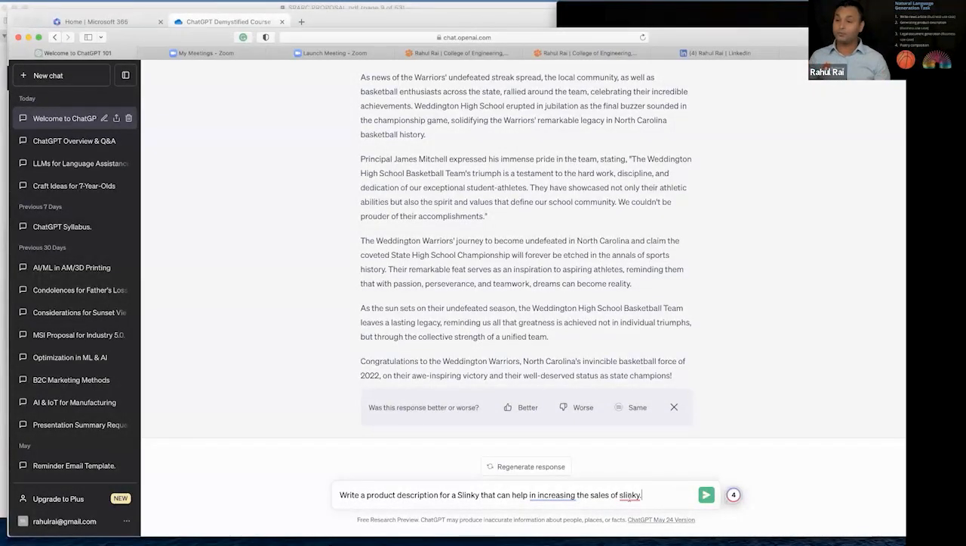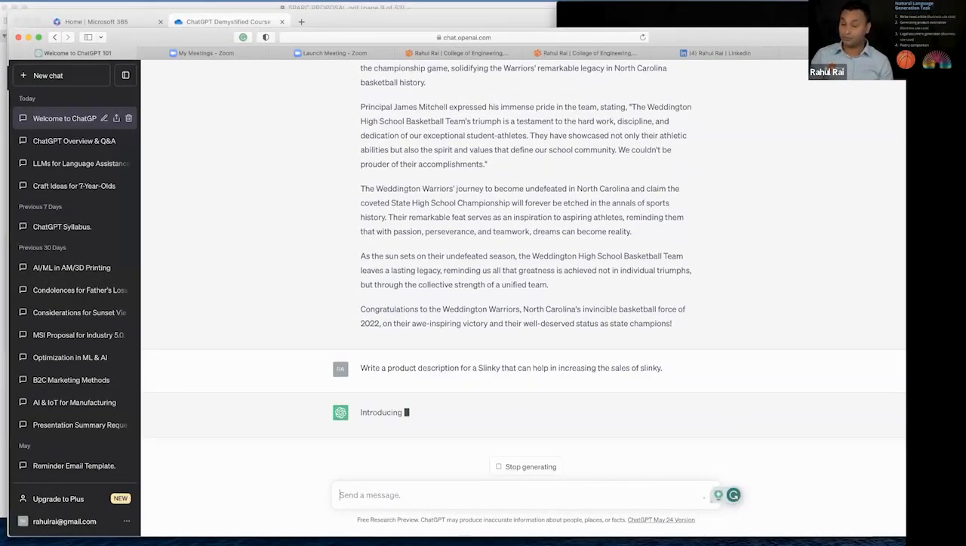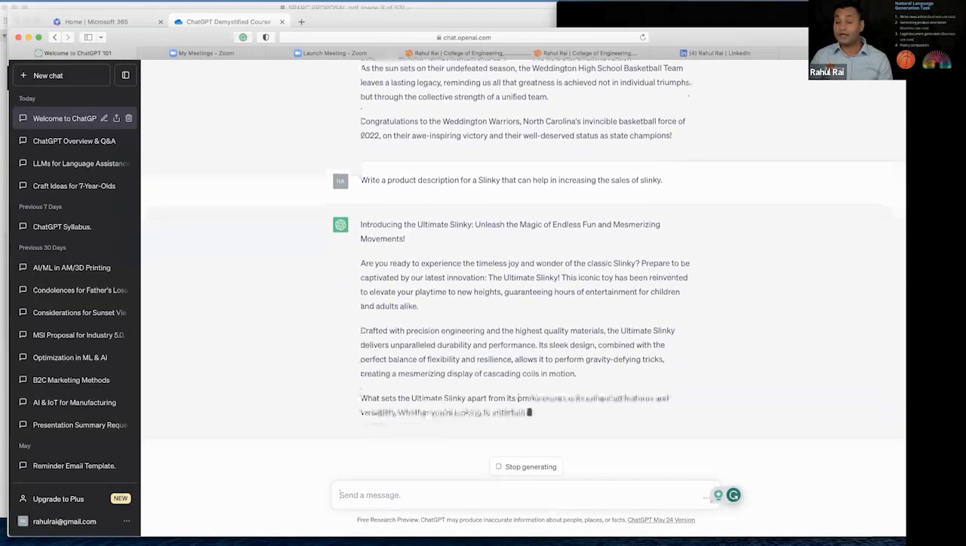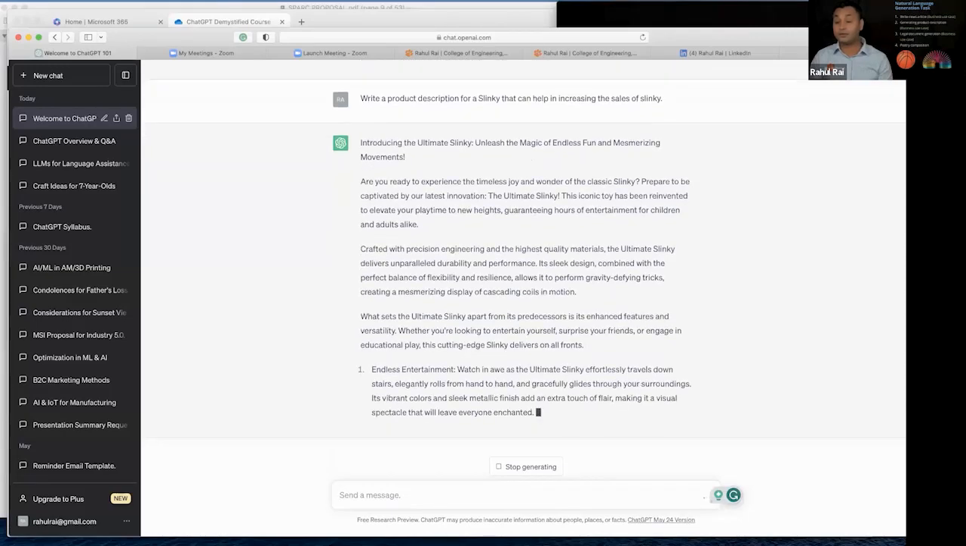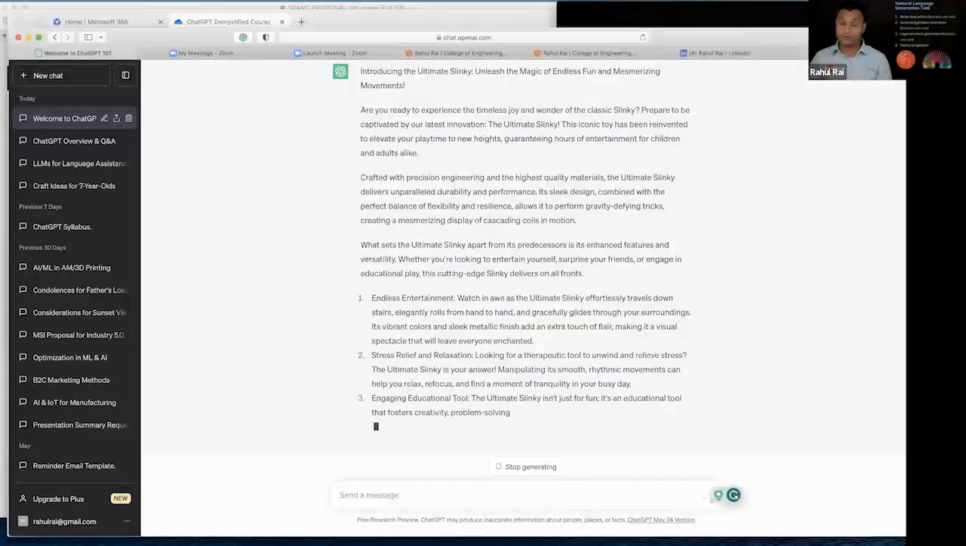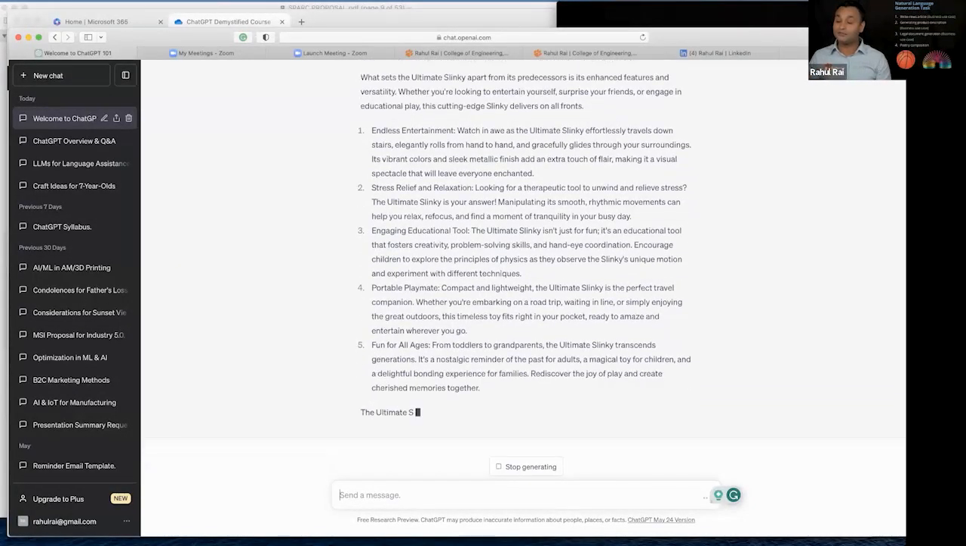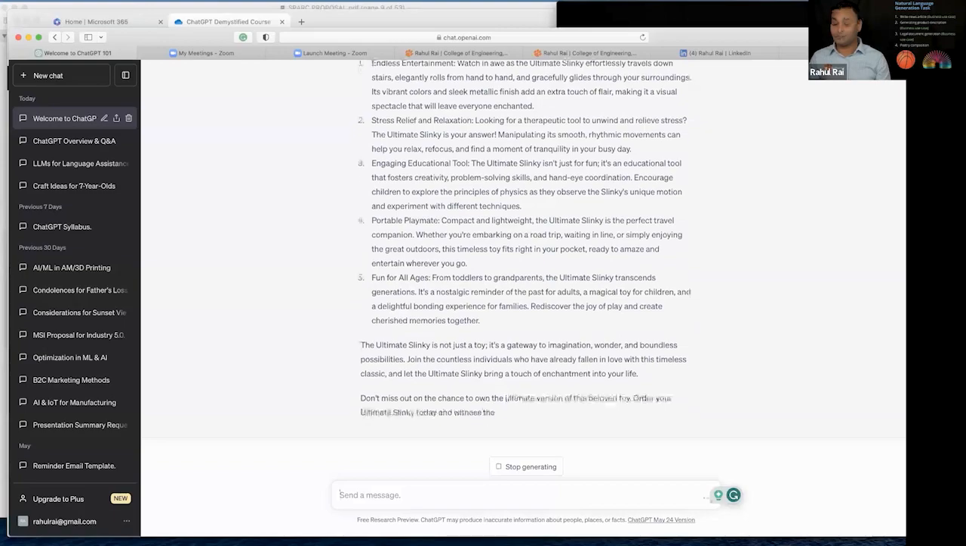So you might be a business who manufactures Slinky and you might want to increase the sales of it, and that's the objective. So how do you use ChatGPT to write a product description for Slinky that can help in the sales and promotion of your Slinky product is what we are asking ChatGPT to do here. Now you can see that ChatGPT is writing essentially a product description with a title and a specific set of attributes, and that you can use as a starting material for writing about Slinky.